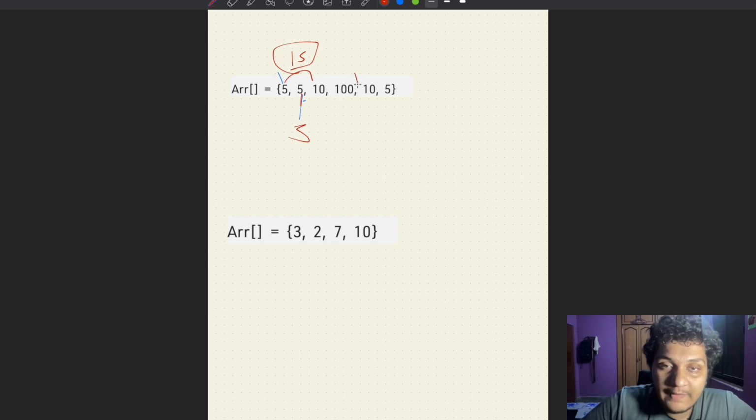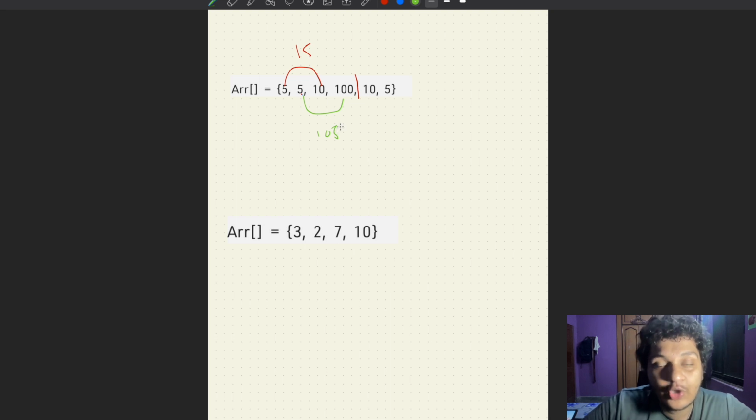So now we will take 100. Here, if I take 100, what is the optimal sum? What will be the maximum here? If I add 5 and 10, that will be 15, and in another case we add 5 and 100, which will be 105. Obviously 105 is more than 15, so we will take 105 as the main output, if the array ended here.